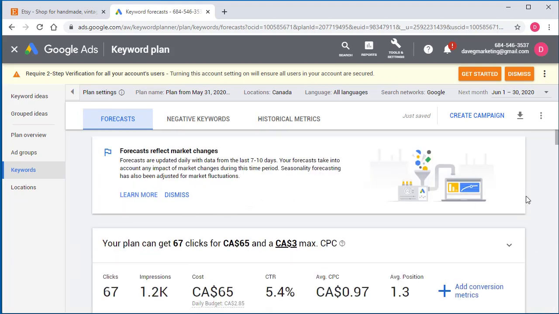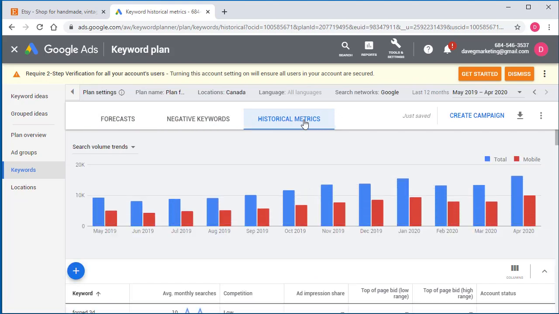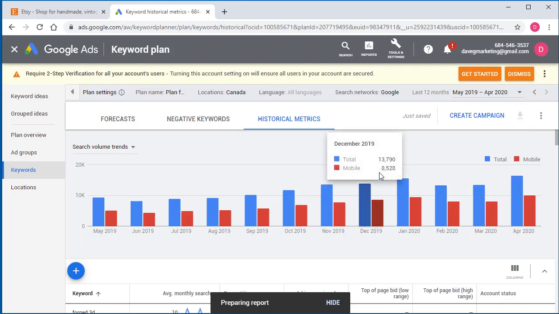But anyhow, once you get to this part here, you want to go to historical metrics right here. Click that. Then you want to go over here and download the historical metrics for the CSV, comma delimited file. So we're going to go ahead and save that to our computer.